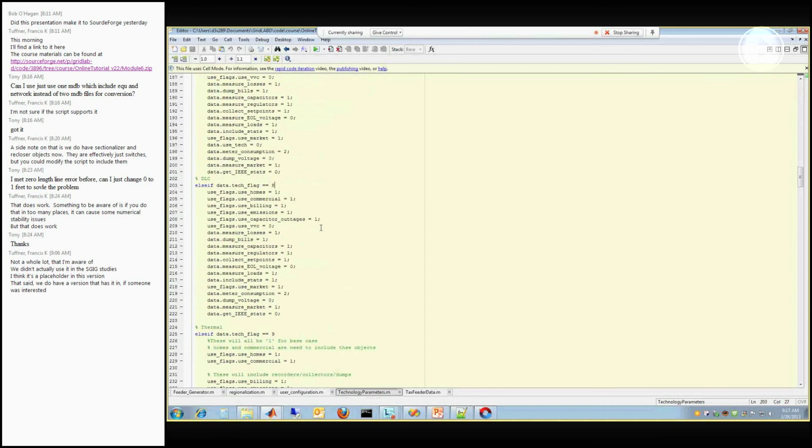flag 8, which is direct load control here, we're going to set things like, do we want to use homes? Do we want to use commercial buildings? Do we want to use billing? Do we want to capture emission effects, capacitor outages? It really sets a number of flags. I don't really care about the reliability stats when I'm doing a direct load control. I don't really care about voltage either.